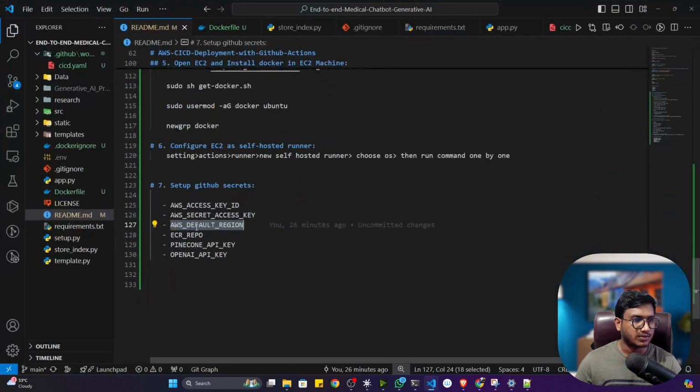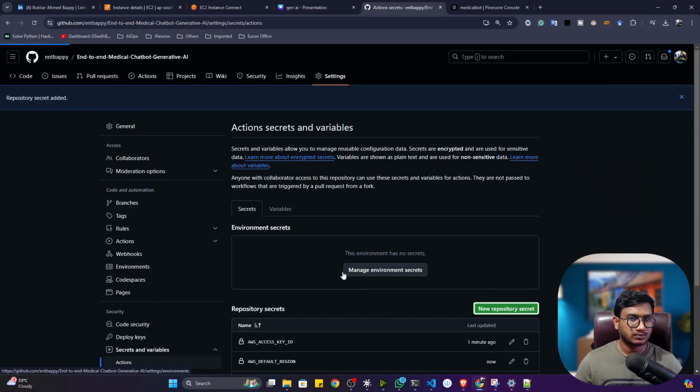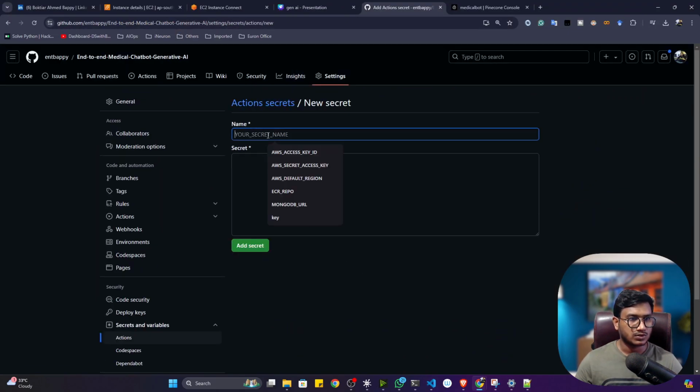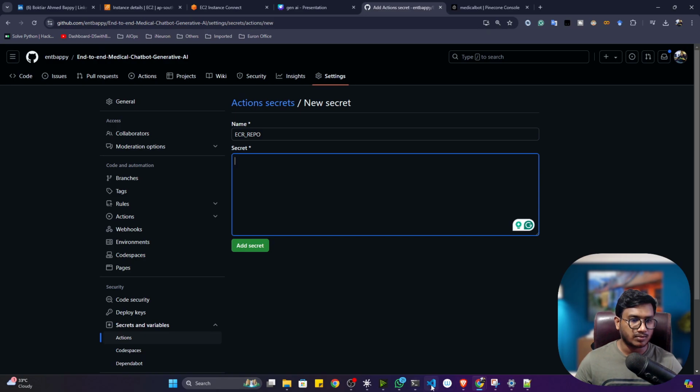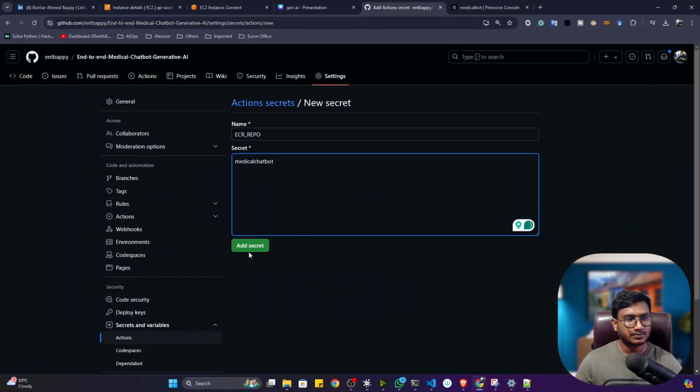Now the next thing I have to add is my ECR repo. So for the ECR repo, I think you remember we copied one URL. So just try to get the name only. Okay, after .com, just get the name and mention it here.